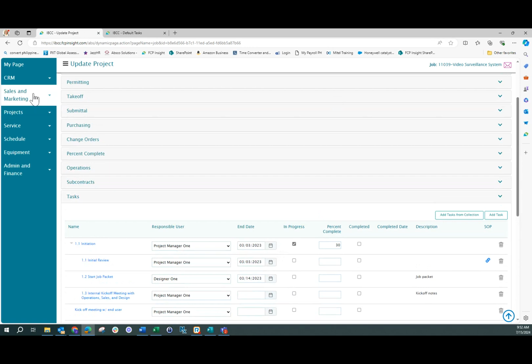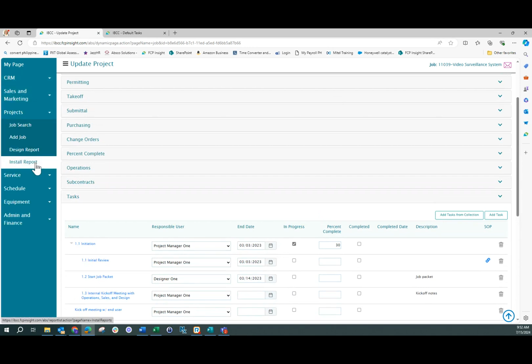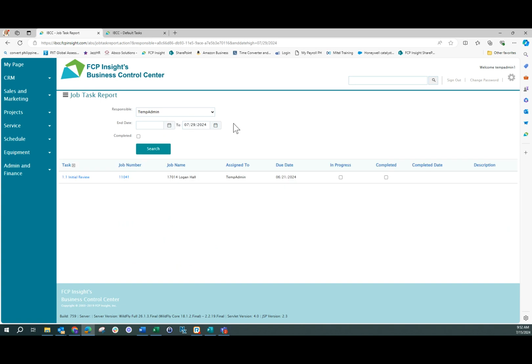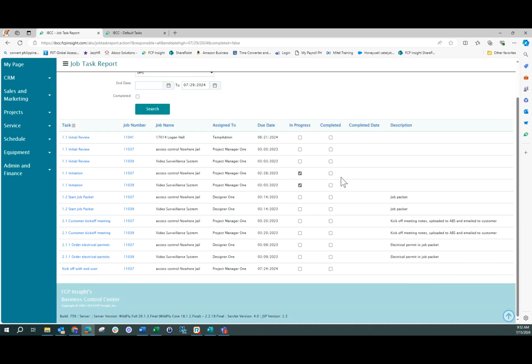Then, to be able to track on all of this, you go back to your Projects tab and go to your Installation Reports, Install Reports, and we're going to go to the Job Task Report. It's going to come up with my username, but you can choose all and set whatever dates you want to look for, and we're going to click Search. Now we have a list of all the tasks that are currently ongoing in the system. And it will show that we have some in progress, some that haven't been started.